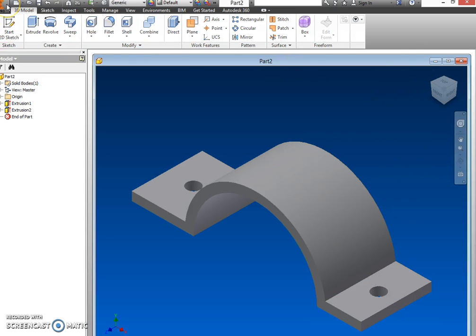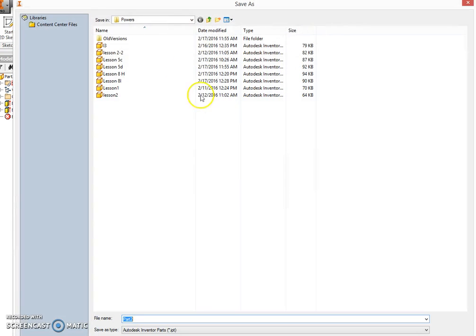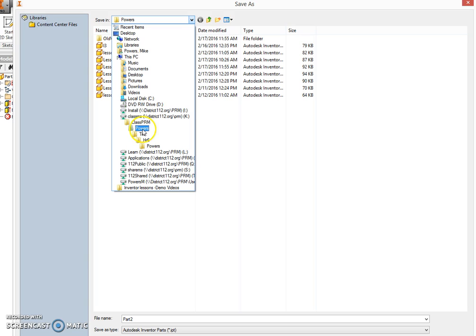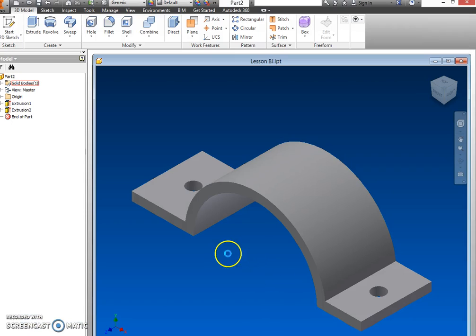Go upper left, and we're going to go to Save As. And again, make sure you go to your folder. So we want to go to Powers class folder, the trimester you are currently in, the hour you are currently in. Open up your folder, and we're going to save this as lesson 8J. And then save. There you have it. You've just finished lesson 8.